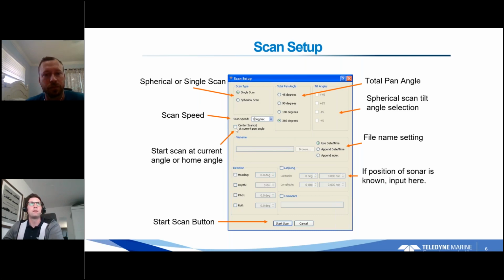This button, center scan at current pan angle, is really only applicable when you're doing anything less than a 360 degree pan angle. So if I were to do a 180 degree scan, then the question comes up of, okay, where's the center of my 180 degrees? If you don't have this checked, the sonar is going to go back to its 0 point, and it's going to use that 0 point as its center of the 180 degrees.